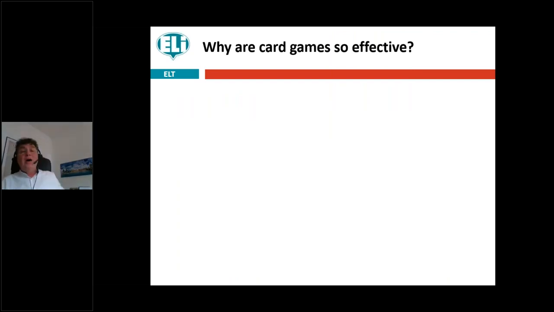Okay, why are card games so effective? If you have any questions, by the way, so far, please write them down. And by the end of the presentation, I will see what I can do with your questions and the ideas that you would like to share, perhaps. Or if you have a different experience, please do share it with the rest of the group.